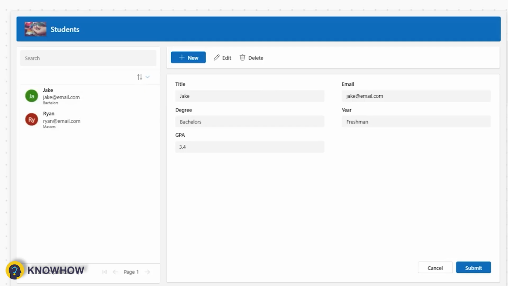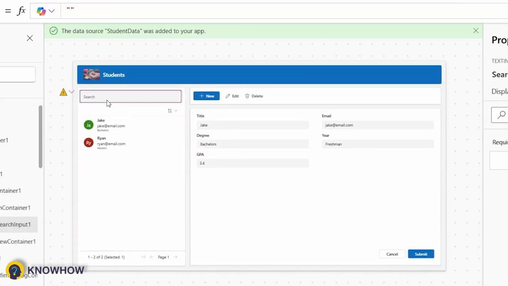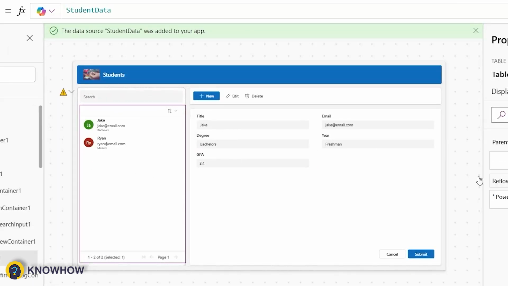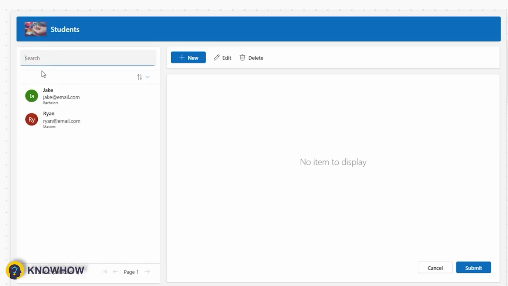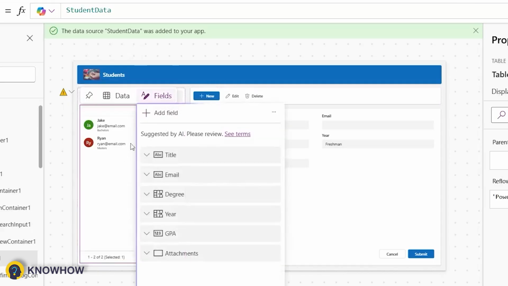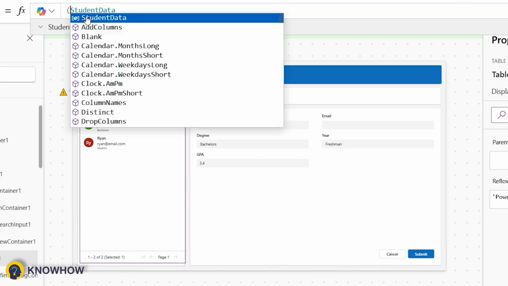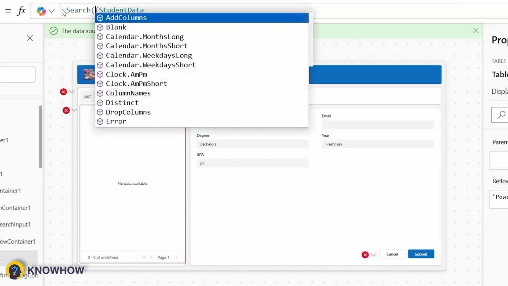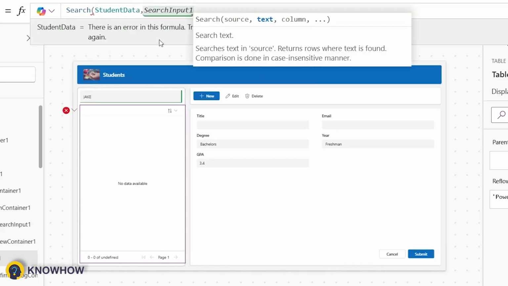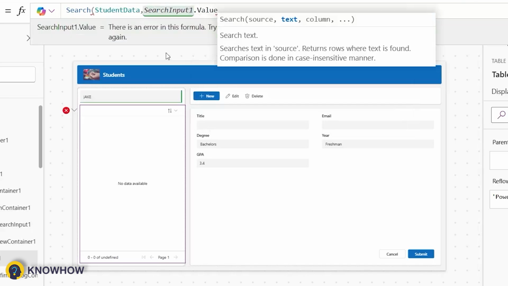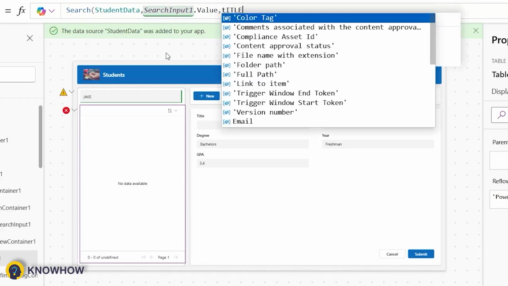So our record has been added, and in the search box, I want to implement searching here. Now, if I enter Jake, so searching is not being implemented in our table. So to implement searching, we need to go to our table, and here I will add bracket. So I will write search, then our text input. So I have pasted this dot value, comma, our column, which will be title.